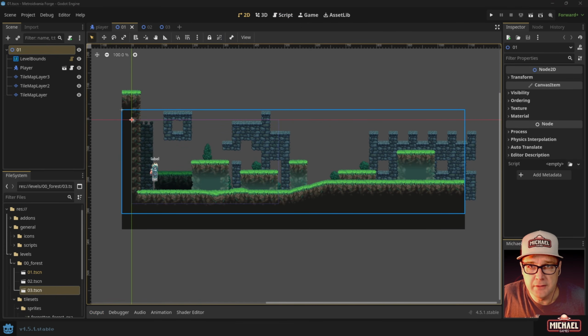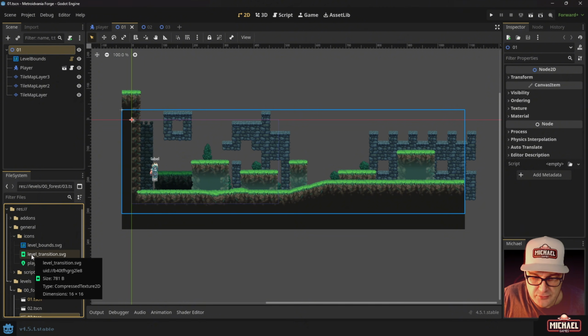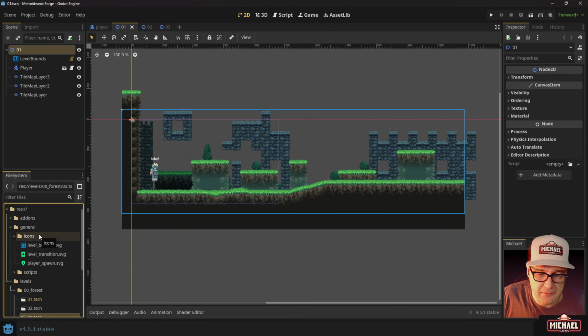Okay, so at this point, we're going to go ahead and jump into making this level transition. Now, before I do real quick, if you've been following along, then you've already grabbed the icons that I've got stored here in my general icons folder. So you can see I've got one for my level transition. We're going to be using that today. So if you want that, it's not required. You don't have to have it. But obviously, if you do, and you haven't been following along, then you can hop over to the itch.io page linked in the description and grab the Chapter 2 asset pack, and that'll be in that zip file.